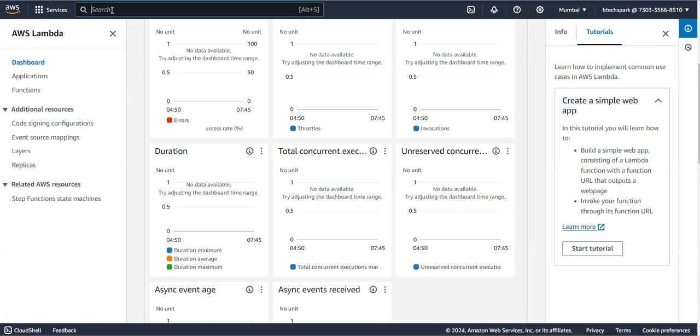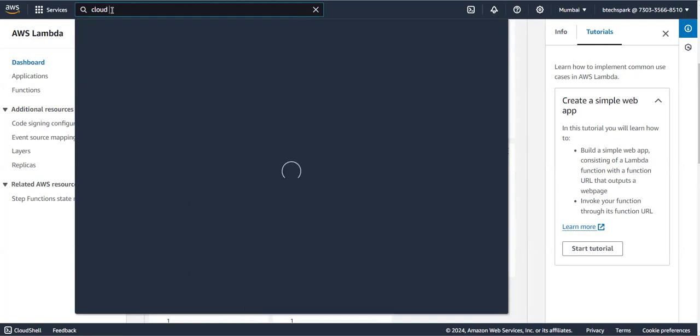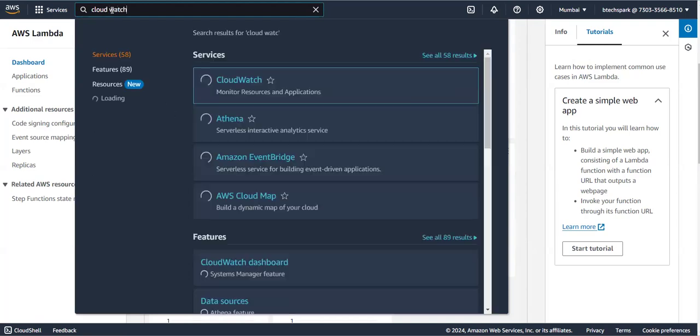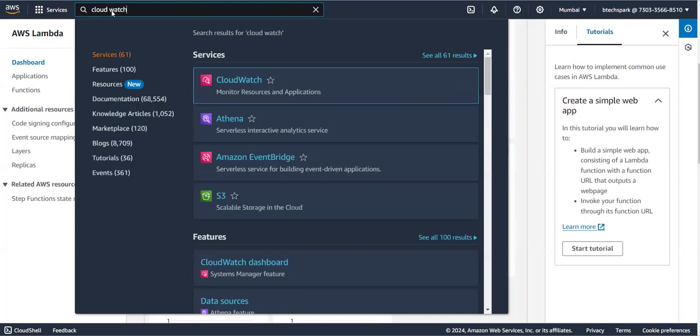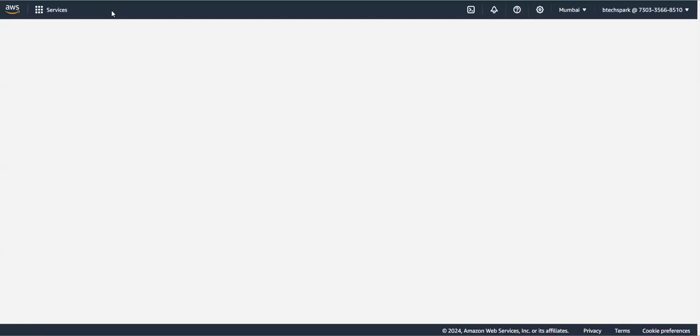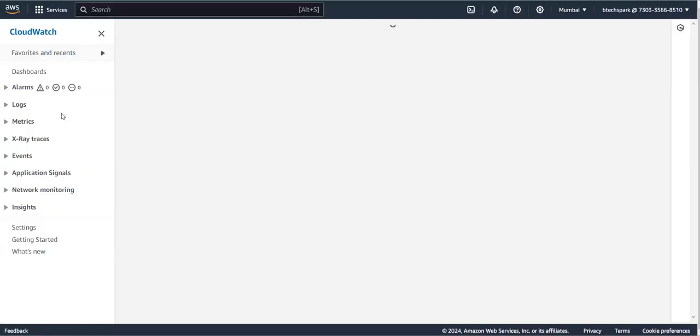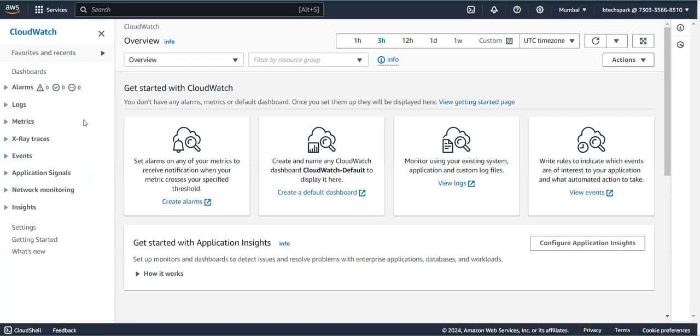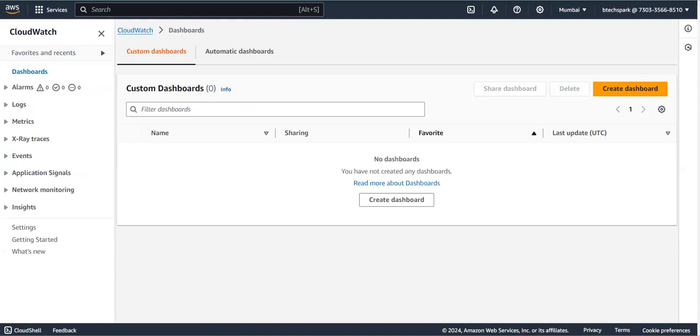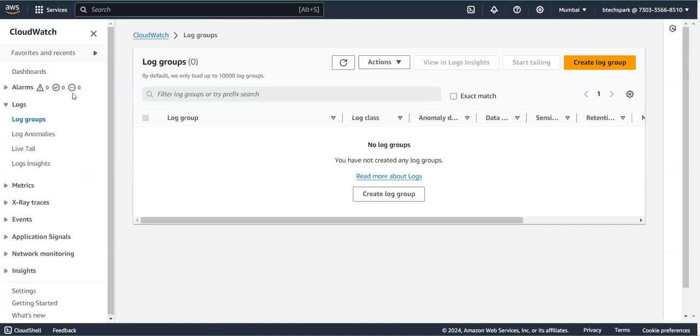CloudWatch automatically creates logs for you in log groups. You can even watch them under CloudWatch log groups, and under CloudWatch log groups, you can monitor them as well.